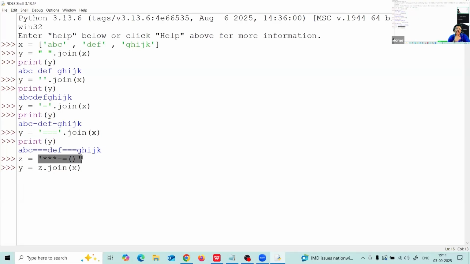What comes before dot in the join method? String comes. And Z is a string. So you can use Z dot join X. What I mean is that if you've already loaded a string in a variable like Z, then you can use Z dot join X. Now, if you print Y, our resultant string, you can see all the words are joined using Z.